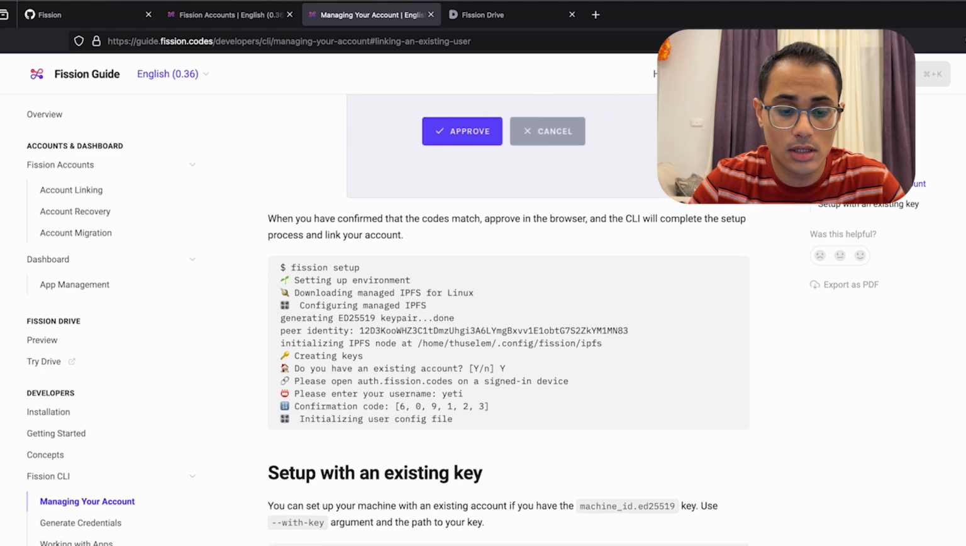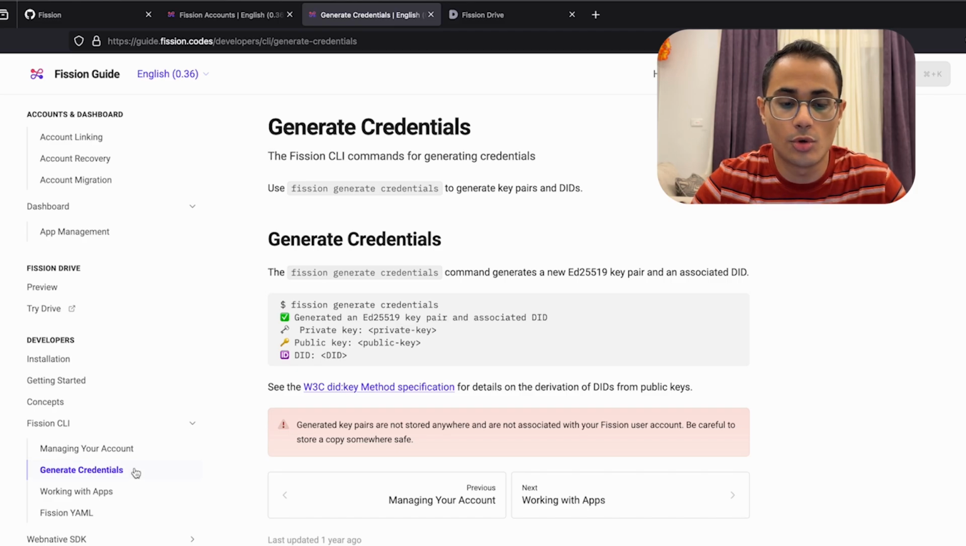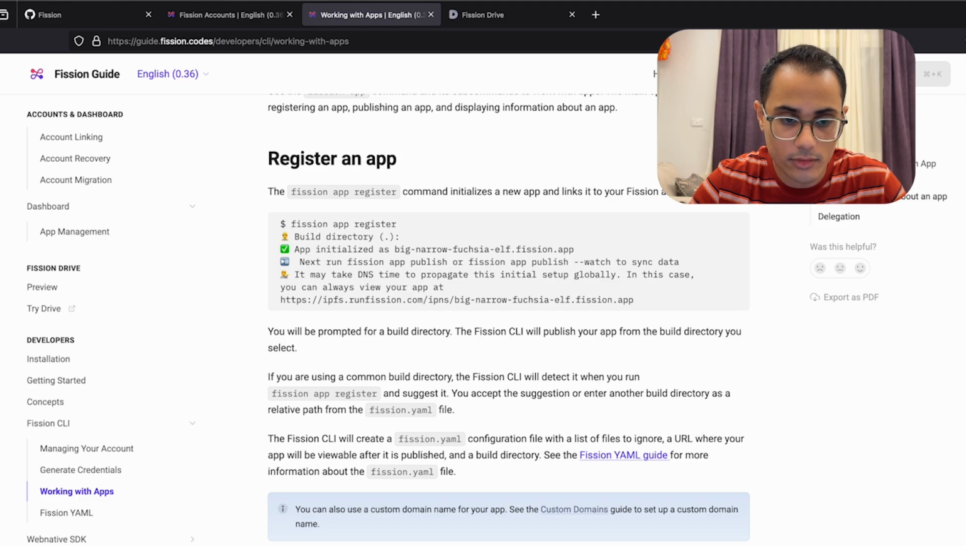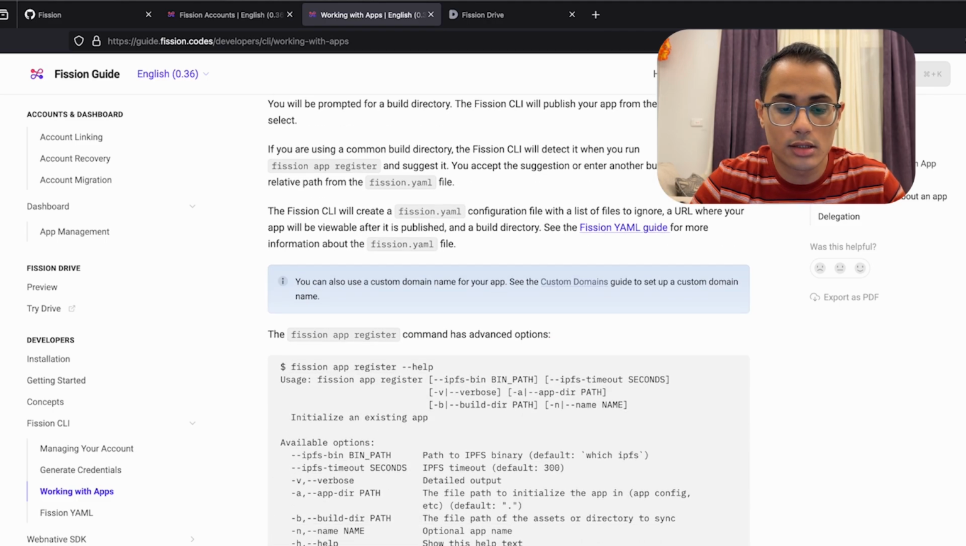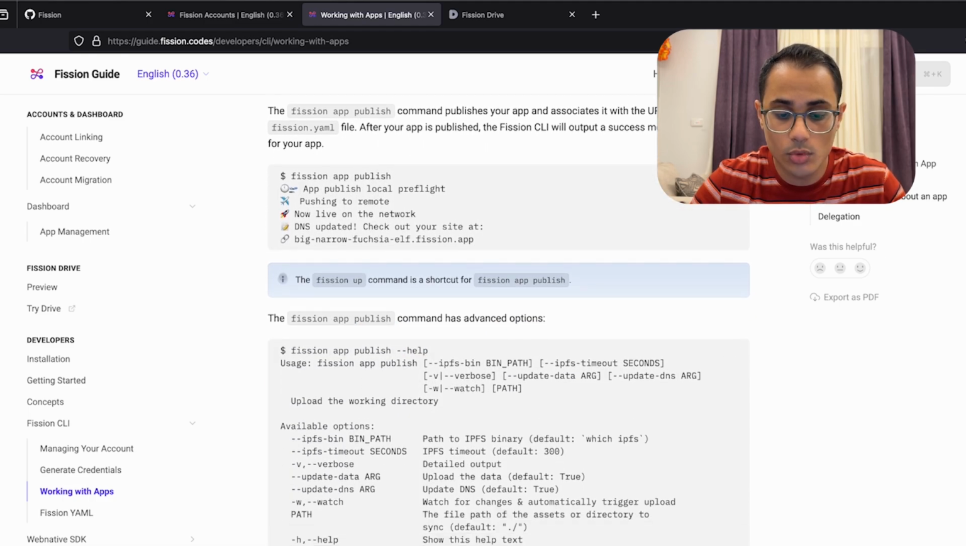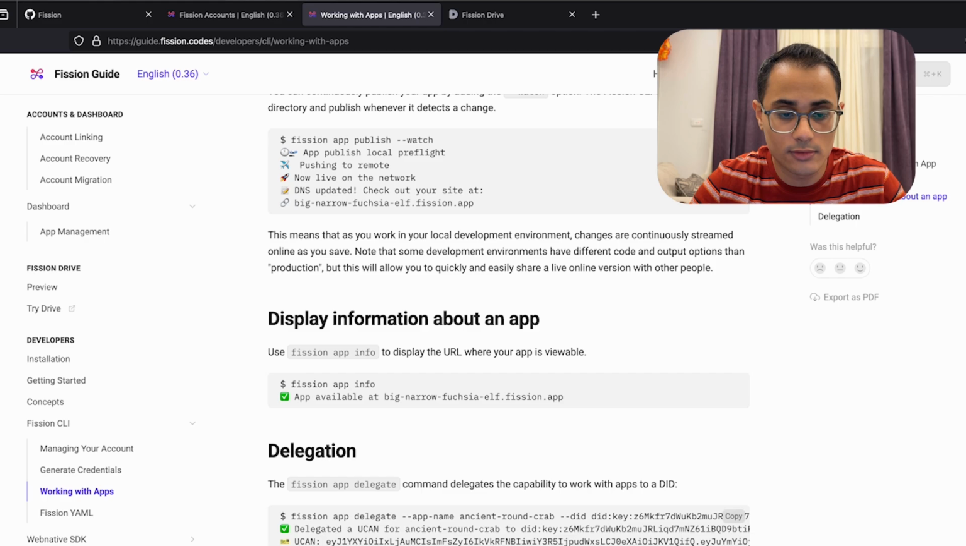Now let's get into the web app, working with apps with Fission. What we will be doing is registering an app and publishing via Fission. Okay, so here are the instructions to set up an app. So we need to register an app via Fission. And then there are a couple of commands that we can run to continuously update the app and publish it through Fission. We will examine those commands in a minute. So let's try this ourselves.